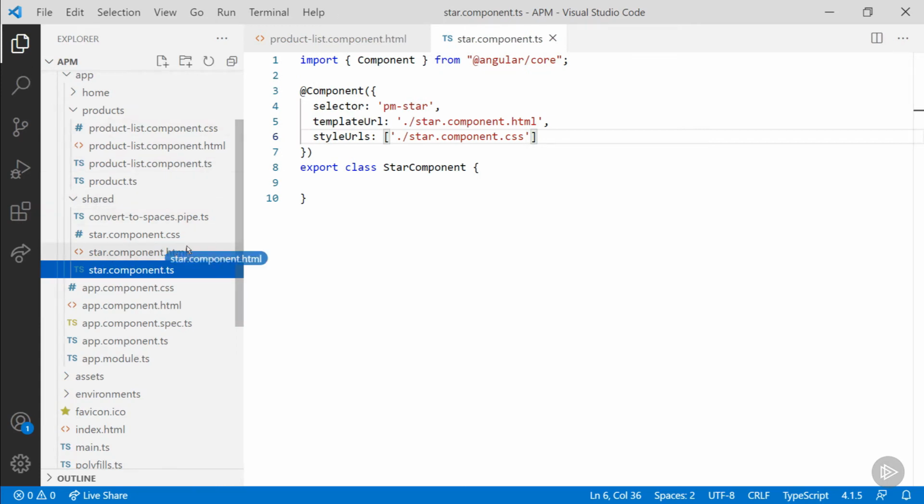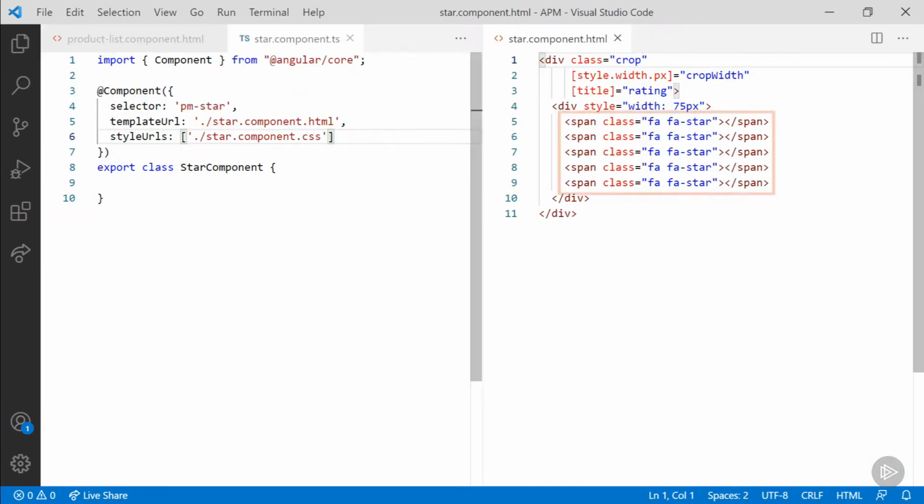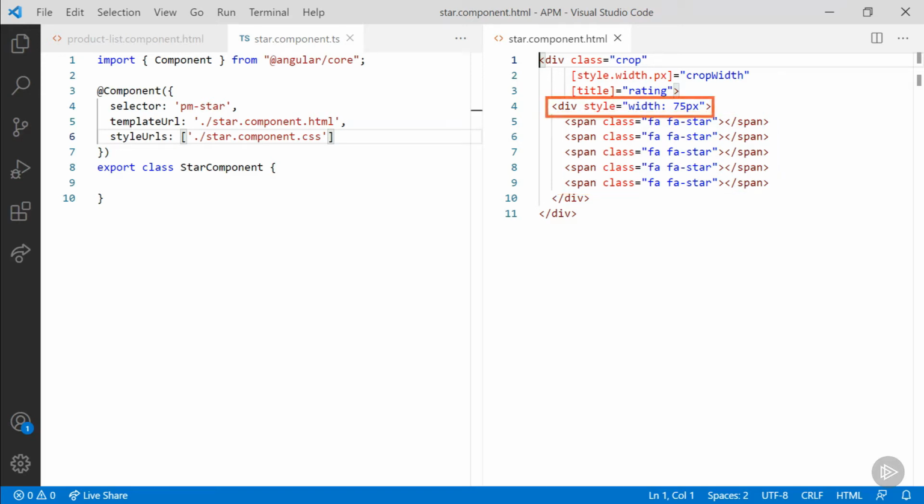Let's take a peek at the star component template. Here it displays 5 stars using the Font Awesome star icon from the style sheets we imported earlier in this course. The div element sets the size for displaying the 5 stars to 75 pixels. The outer div element then crops the 75 pixels based on a defined crop width. This technique can then display partial stars, such as 4.5 of the 5 stars, by setting the crop width such that only 4.5 of the stars appear.